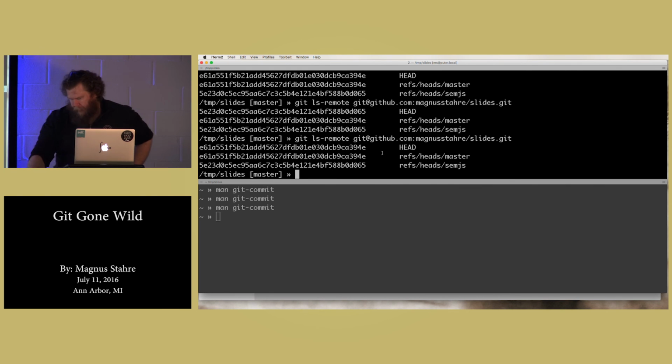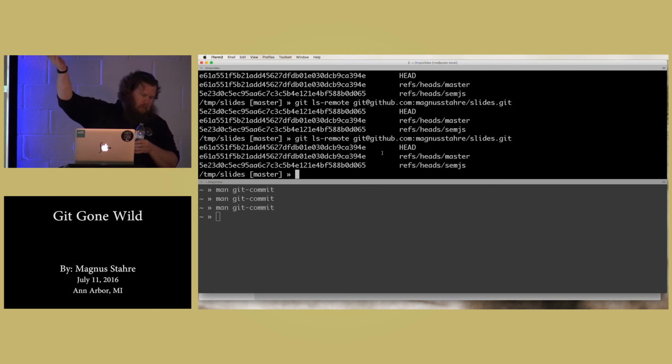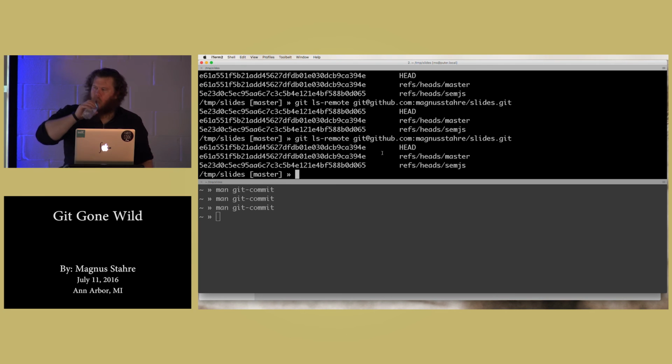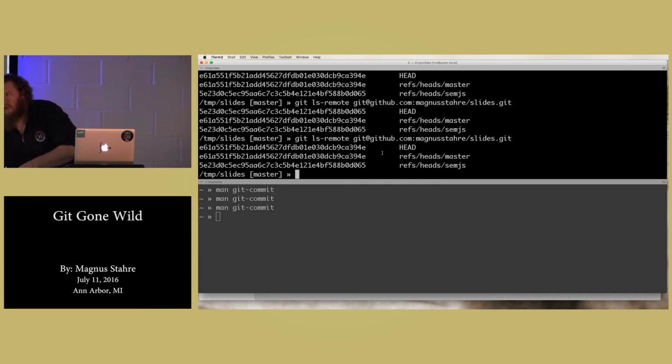But yes, you typically have exactly one head per repository. In the case of your local repository, it's whatever you're checked out at. In the case of a remote one, it's whatever the default is, what you'll get if you clone it. For fixing the detached head, I would just check out the right branch.